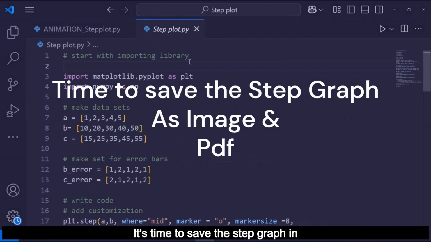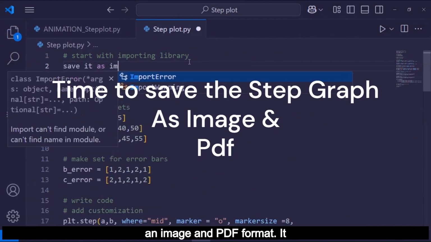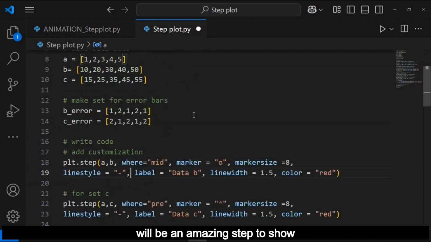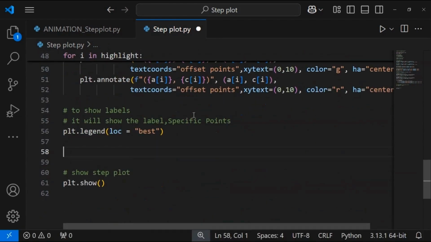It's time to save the step graph in an image and text format. It will be an amazing step to show what you have.